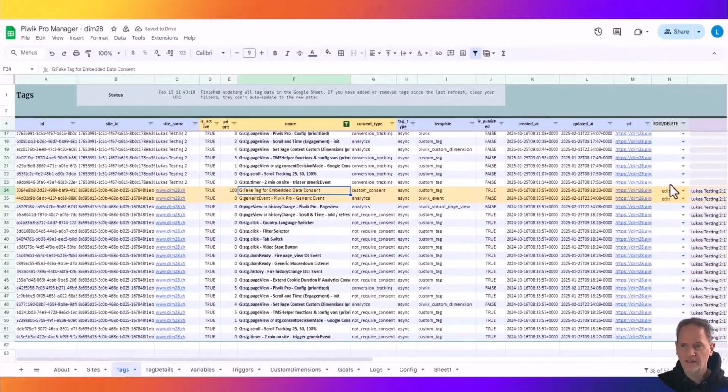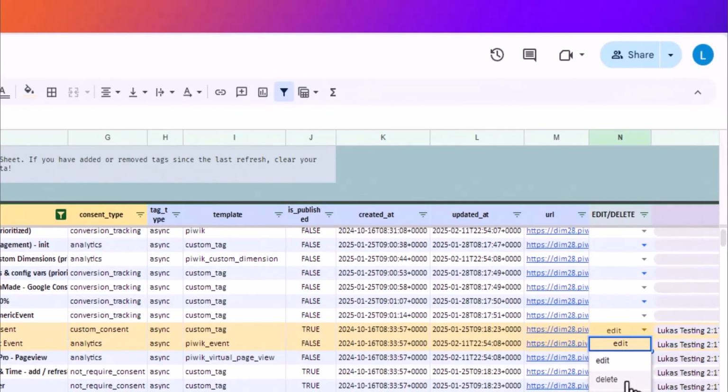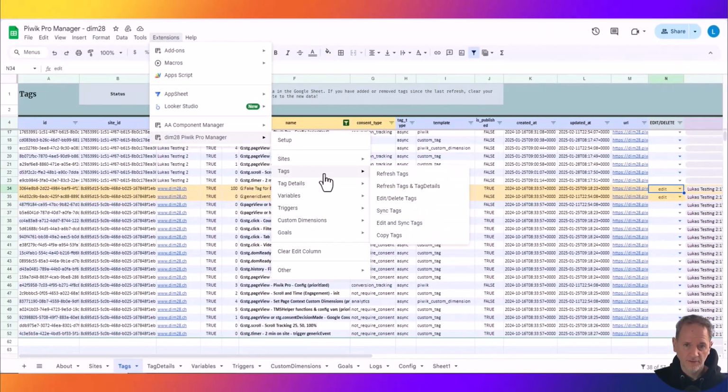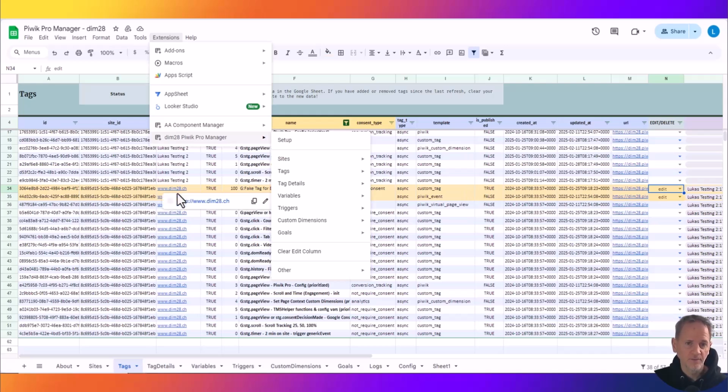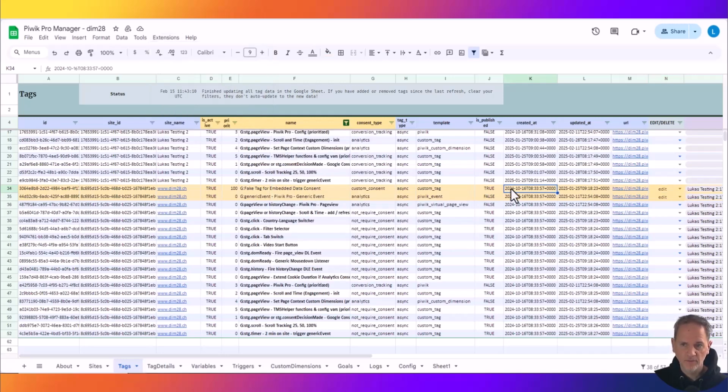You see, as soon as I edit, the edit delete column gets yellow. I can of course also delete tags that way. And then I can either just edit them in this particular site, so in the site called dim28ch, by running edit delete tags, or I can edit and sync tags. And this is the magic of Piwik Pro Manager.